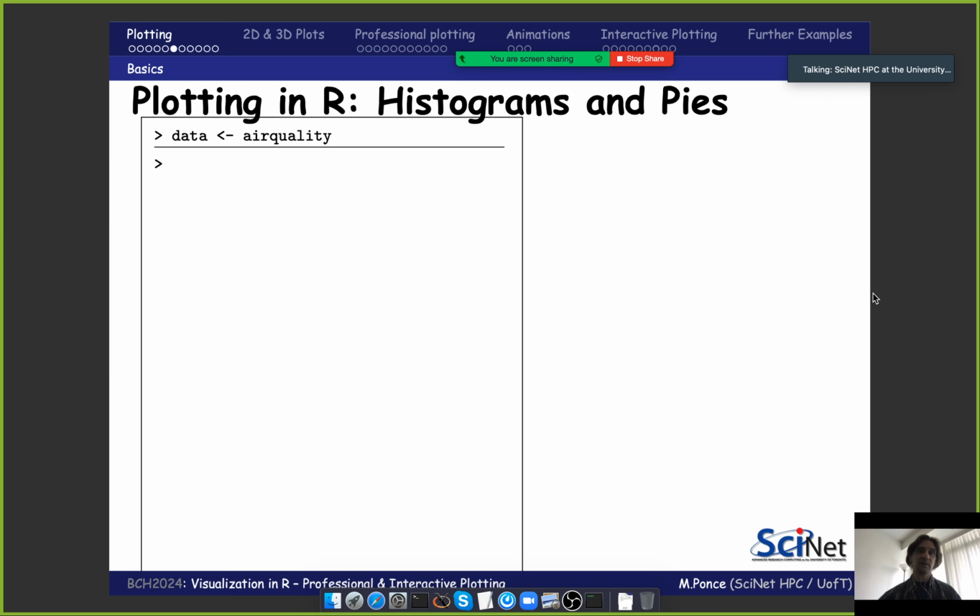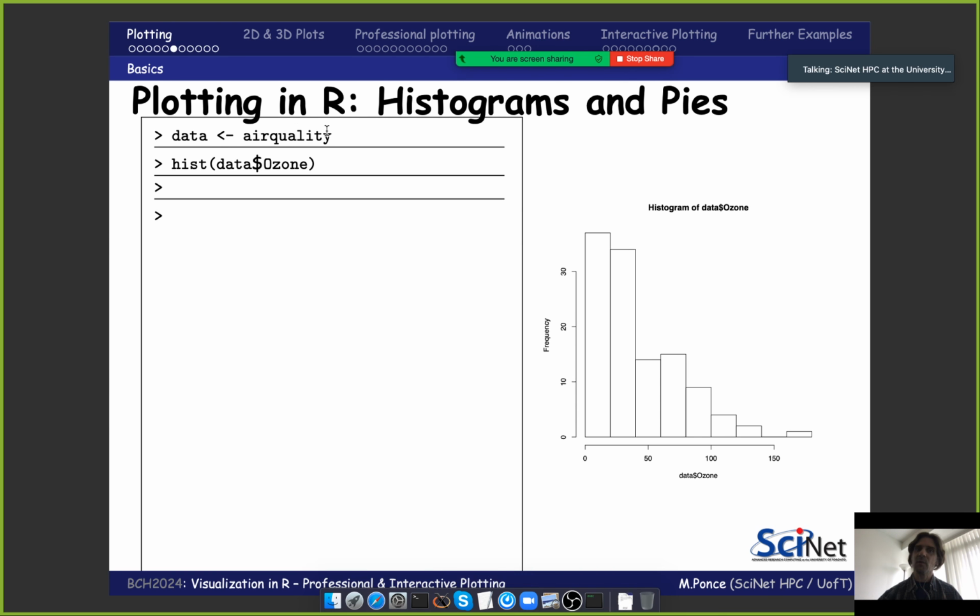So we have histograms and pie charts. So let's take the air quality data. I believe we saw this data set before. It's one of the default data sets. I'm just renaming it as data. And then I'm going to use the hist command. The hist command, by the way, is part of the plotMC function that you are going to use for the assignment. So the histogram I'm plotting there is using hist.